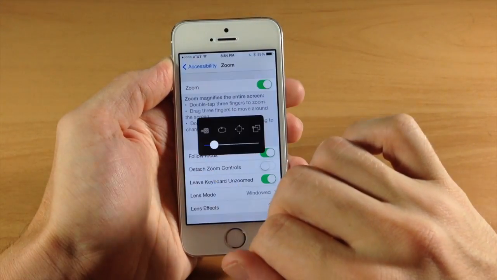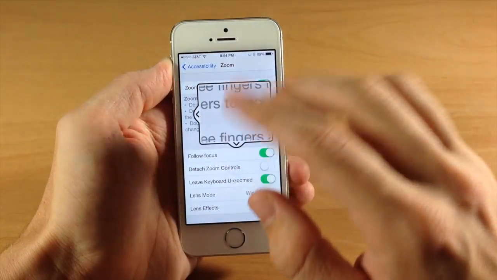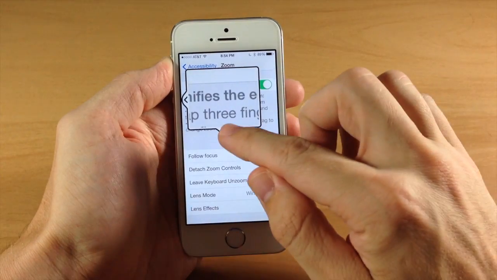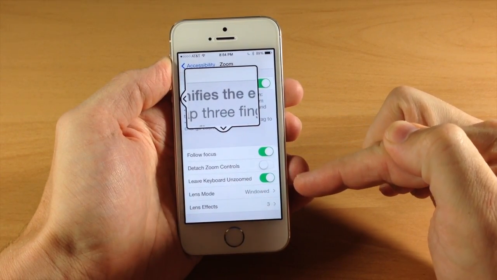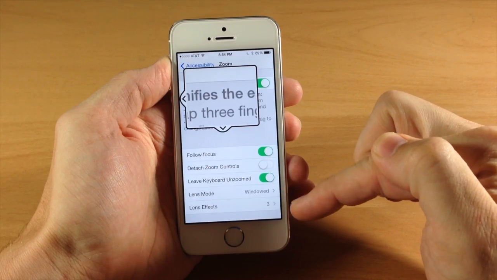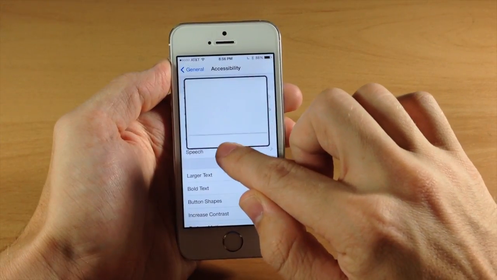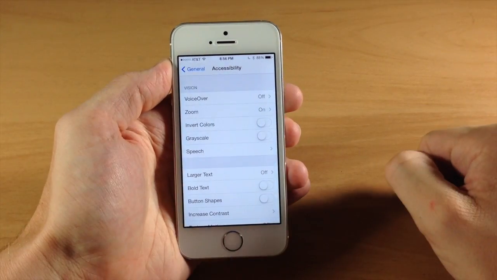Now if we just do 1 tap with 3 fingers, then you can see we're going to switch back to that little window, which is actually pretty nice. Now, I'm not going to go through all the features just because I don't want this to be a 45-minute long video, but you can basically see that you have a follow focus, detached zoom controls, you can leave the keyboard unzoomed, you have a windowed mode, a lens effect. And all you need to do to get out of this window is just tap with 3 fingers just like that, and tap the X, and it's going to go right away.